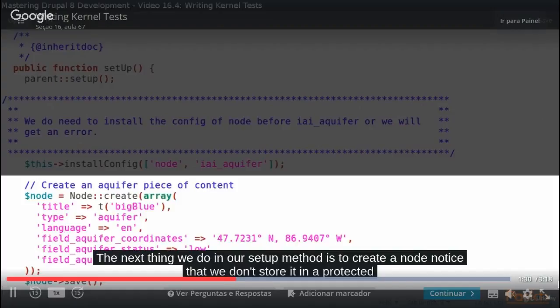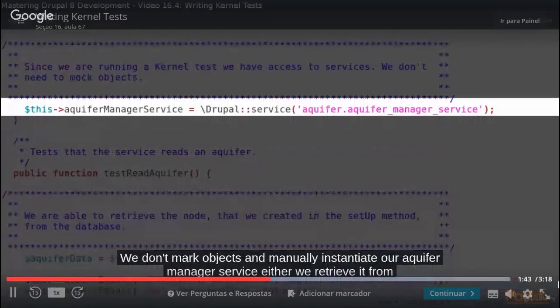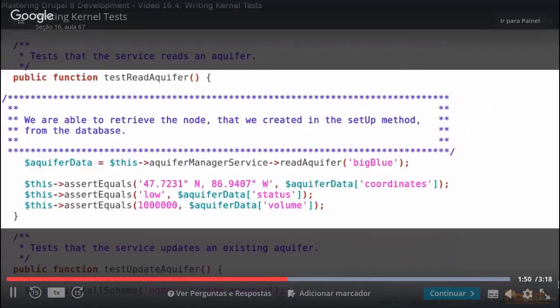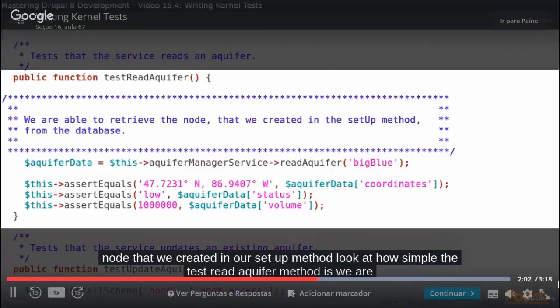Notice that we don't store it in a protected property, nor do we mock any objects as we did with our unit test. With our kernel test, we are going to have access to the database as well as other services. We don't mock objects and manually instantiate our Aquifer Manager service either. We retrieve it from the service container. We didn't test the read Aquifer method in our unit test. We are going to test it with our kernel test because now the database service will be able to find the node that we created in our setup method.